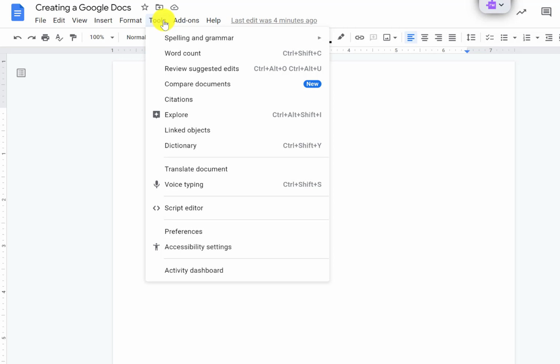Your tools, this is where you can find your spelling and grammar, your word count. You can review suggested edits that Google gives you. Compare documents. This is where you can type in your citations, explore, link objects, dictionary, translate document.